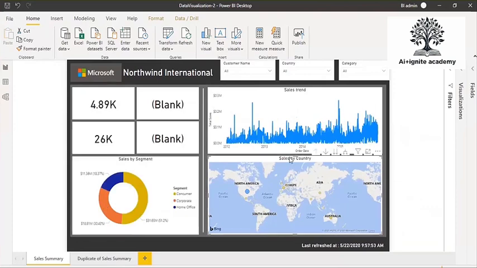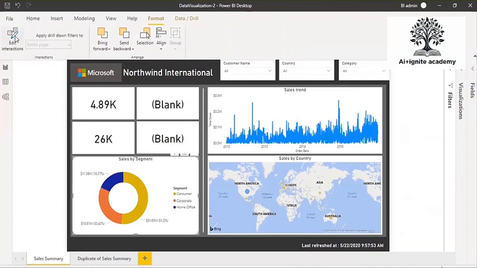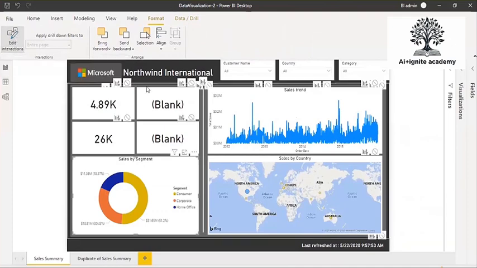When you want to use edit interactions, you must have some space between your visuals. How? To enable edit interactions, first select any visual, then go to Format. Here you see Edit interactions. Click on it. When I click on it, you see that a few buttons have been enabled for each visual.